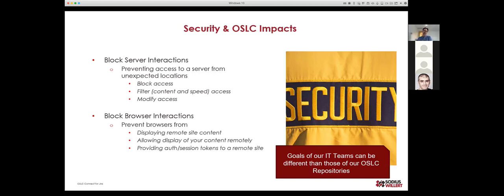So you need to be consistent in how you interact with that and how you deploy in your enterprise, and how that enterprise is operating to deal with some of the evolving needs of web security, as well as what your IT team has deployed for their server security. And so what we can see is that often the goals of our IT teams can be a little bit different than those of our OSLC repositories.